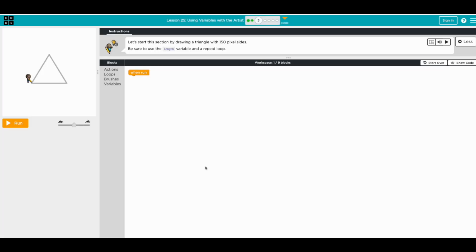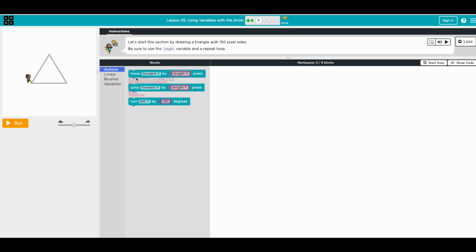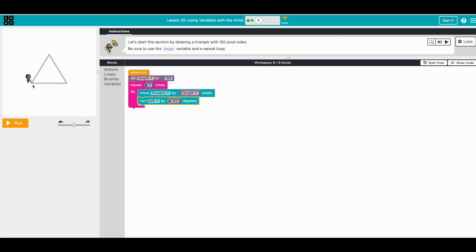Cool. All right, let's start the section by drawing a triangle with 150 pixel sides. Be sure to use the length variable and a repeat loop. They just did it in the previous one, so I'm going to follow the same, but the length will change. So we create a length variable, set length to 150. And then we do a loop, since we need to create a triangle, 3 times, move forward by length, and then turn left. So you go this way and then turn left the whole 120 degrees.